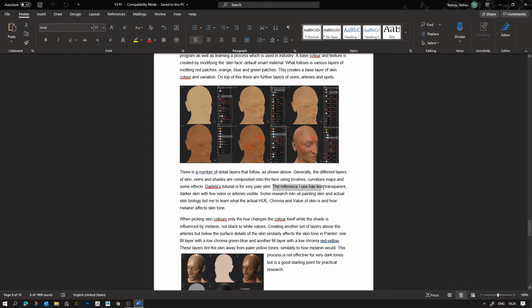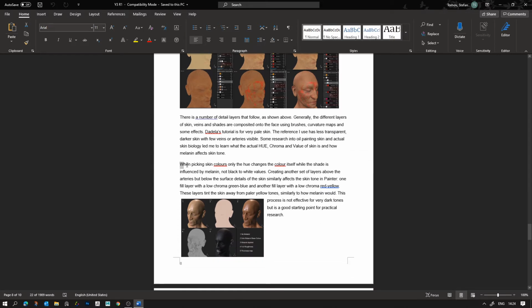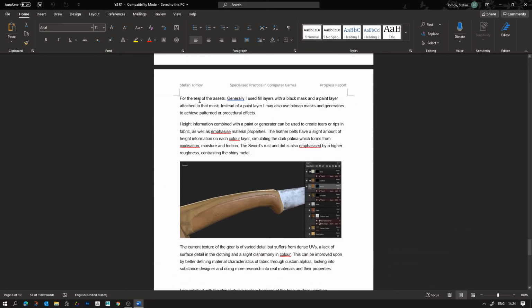The tutorial is very basic, and the reference I use gives more details. When picking skin colors, only use hue change, blah, blah, blah. I'm giving instructions now, and I'm giving other information. For the rest of the assets, generally I use da. So this is a bit more of a, during this time I use this. So, you know, sometimes you just need to be that specific in time.